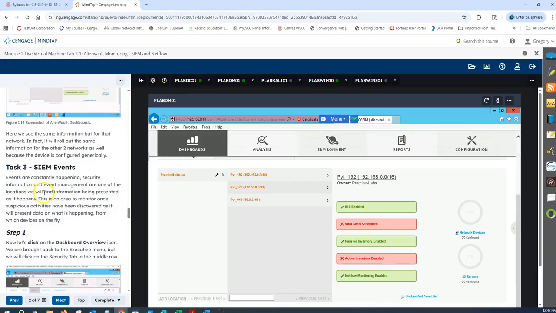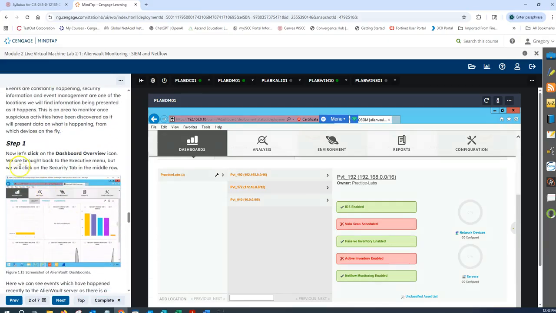So task 3, we got SIEM events. Events are constantly happening, security information and event management. This is an area to monitor once suspicious activities have been discovered, as it will present data on what's happening. So step 1, let's click on the dashboard overview.